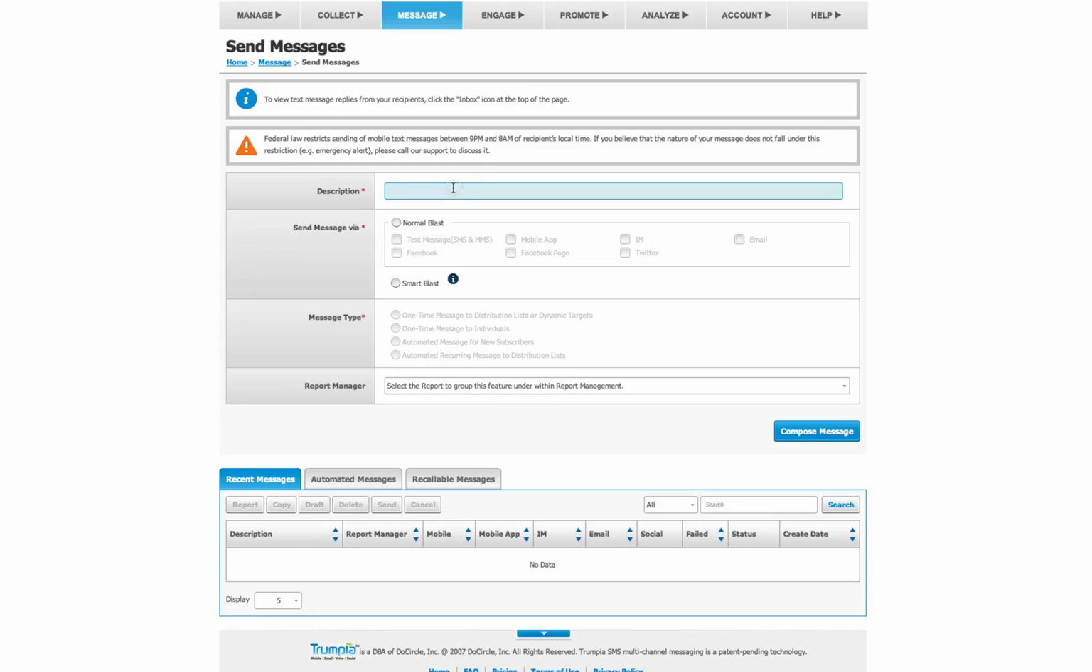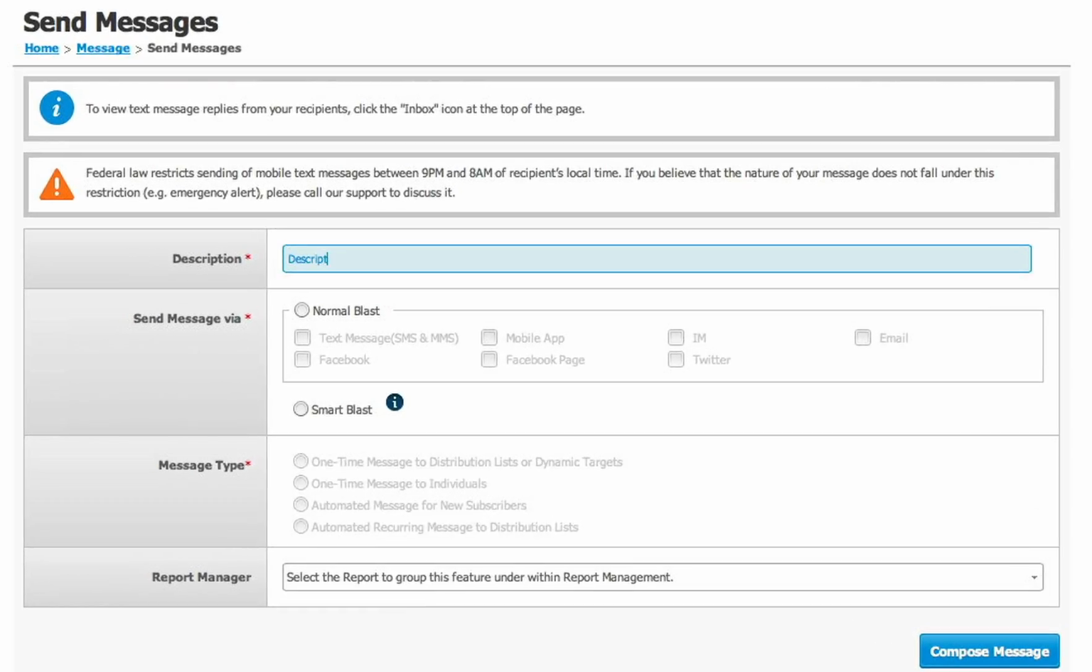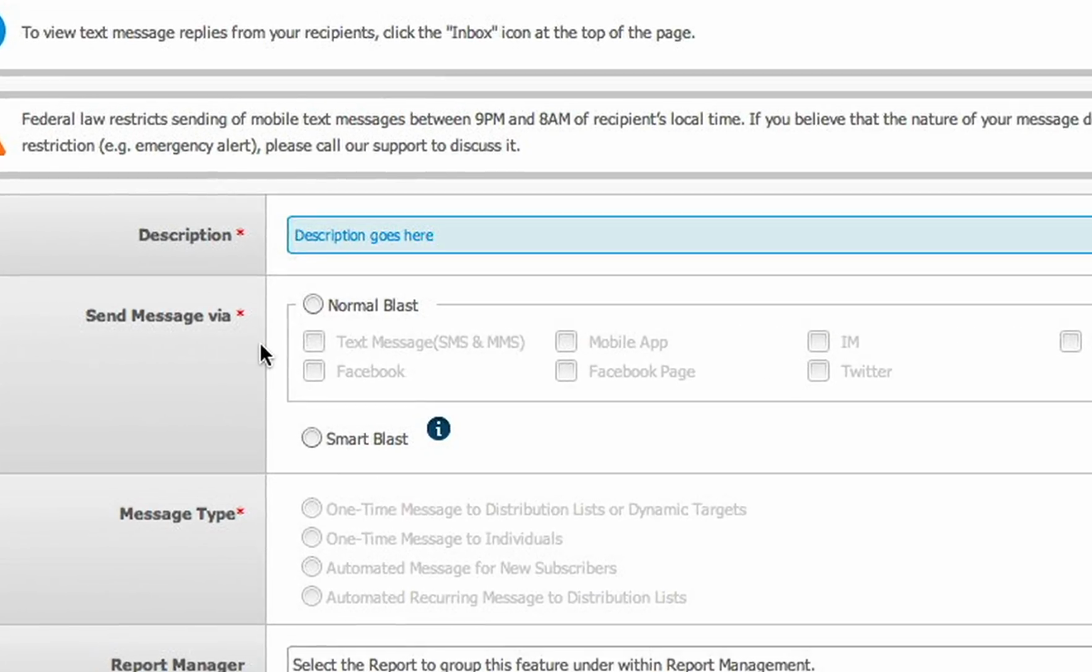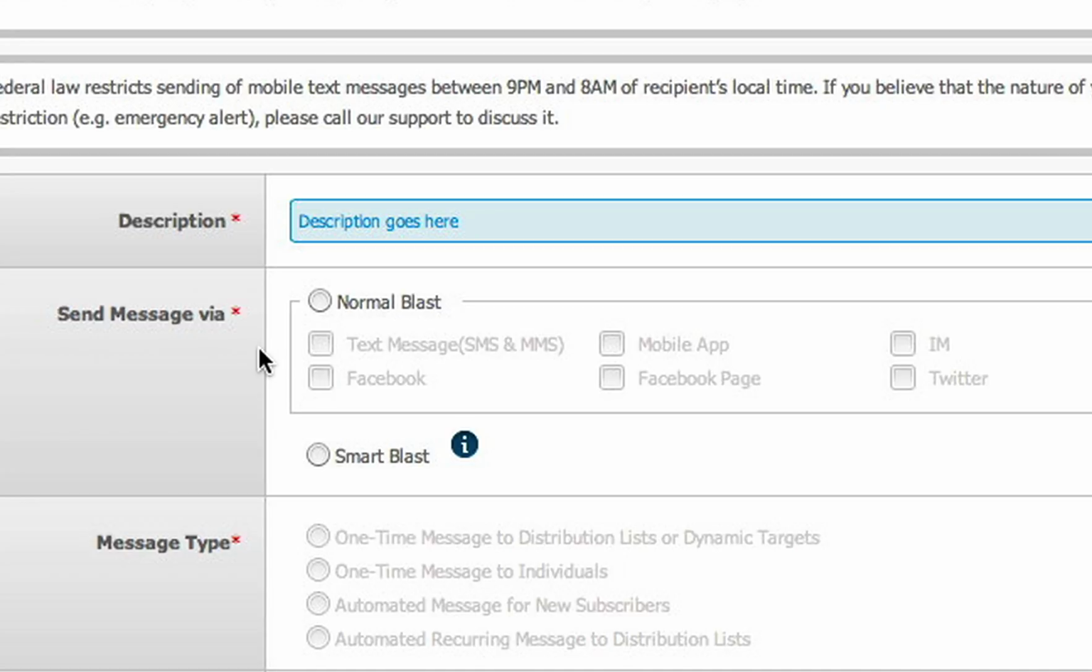To begin the process, simply enter the description of your message. You can look at the description as the title of your message, which is for your reference only. After you enter the description, the next section down is Send Message Via. In this section, you have two options, Normal Blast and Smart Blast.